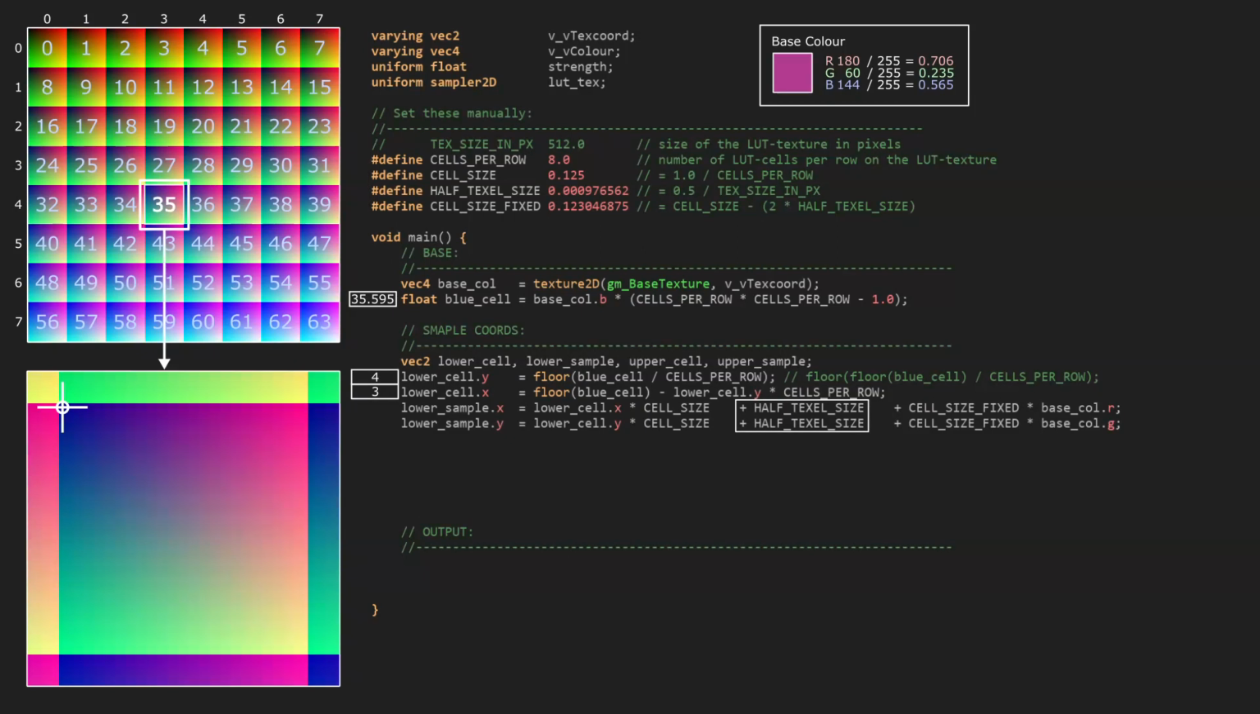Now that we know the top left corner of the range we can take a sample from, we need to add the base color's red value to the x coordinate and the base color's green value to the y coordinate. But those color values need to be remapped first. They're usually ranging from 0 to 1, and we need them to range from 0 to the fixed cell size, which is just cell size minus 1 texel size. Like this, the sample coordinate will now be somewhere inside the area marked by the four crosshairs.